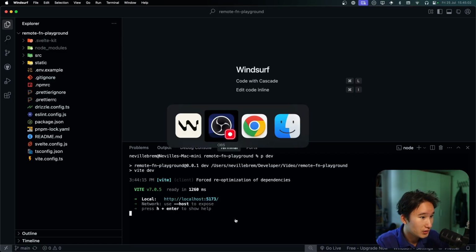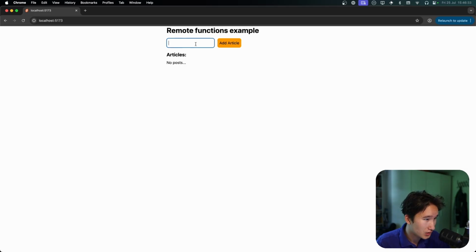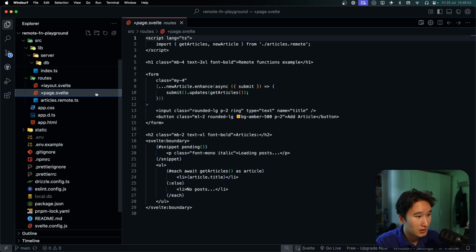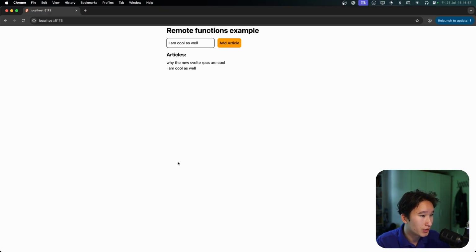We have already started a dev server, and if we go to here, what we need here is a page titled "Why the new Svelte RPCs are cool." I am cool as well. And we have these little articles here. They are, of course, very basic to say the least. And so we've already got some things going on here.